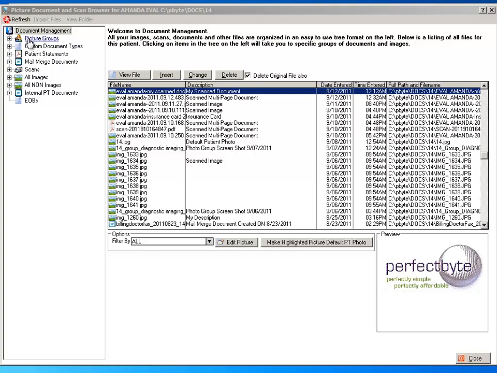You've got things like picture groups, which allow you to group pictures according to type. You've got custom document types, which allow you to categorize your documents, whether it's a picture or a scan or a regular document, according to your own user-defined types. You've got save patient statements, mail merge documents, which is also a new feature that allows us to integrate with Microsoft Office and create documents and actually use them as mail merge. And then you have your scans, your all images, which is what you're used to seeing. Anything that's a non-image is just another category breakdown. Internal patient documents, which are documents that are created by you, and then EOBs that might have been scanned and saved.